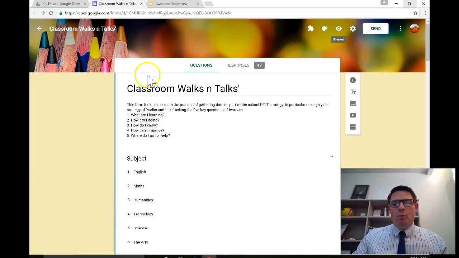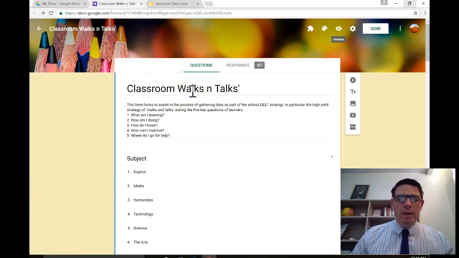You've seen this form already, and this is the form that we use as a leadership team when we go in to do our classroom walks and talks. It logs the subject, the time, the teacher, as well as the responses to the 5 questions. We're not looking at that from a perspective of examining who's doing what and a checklist, but it's making sure that we're getting a good spread across the entire school when we analyse what's happening in our classrooms.